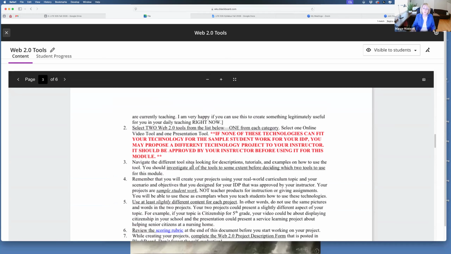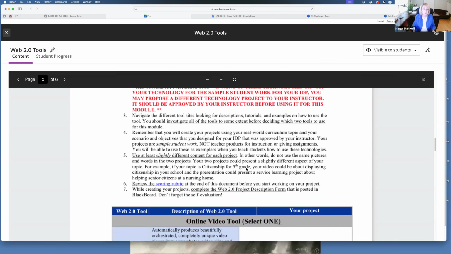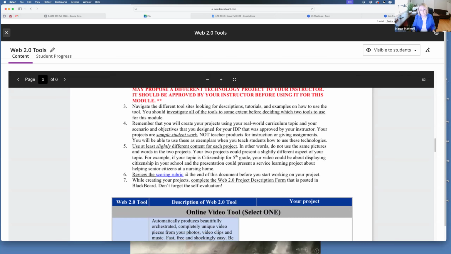Navigate to the different tools, sites, looking for descriptions, tutorials once you find a tool you want to use. Remember that you'll create your products projects about your real world topic. You are addressing the content and technology objectives that you designed in the last module. The content for both of your products must be different. You can't take two different tools and create the same product. So the content needs to be different.